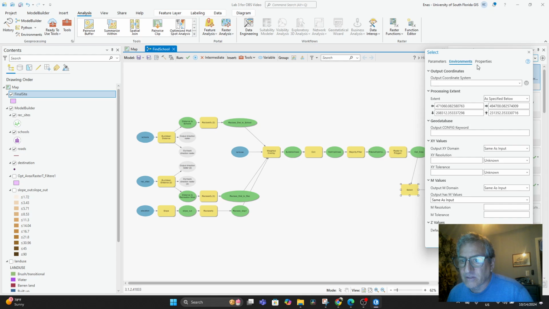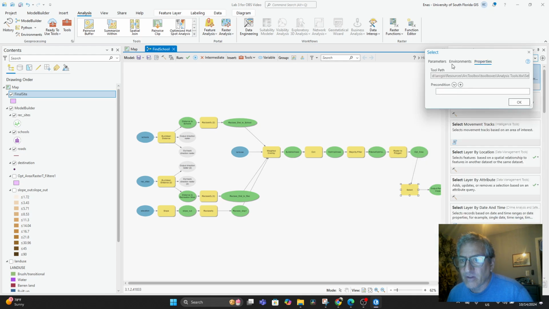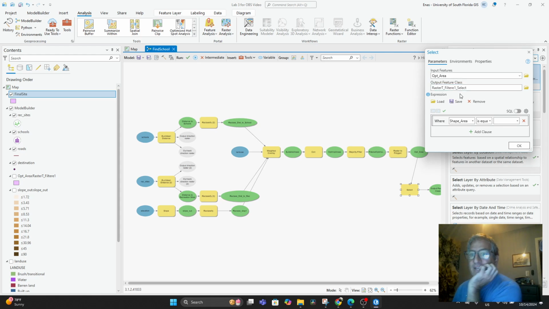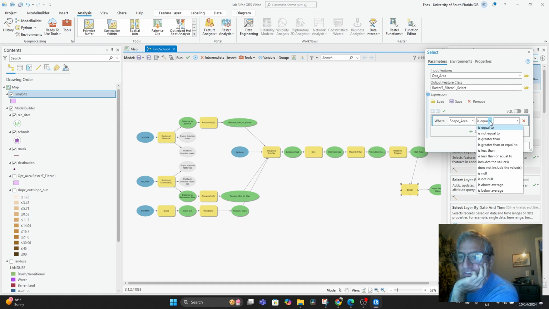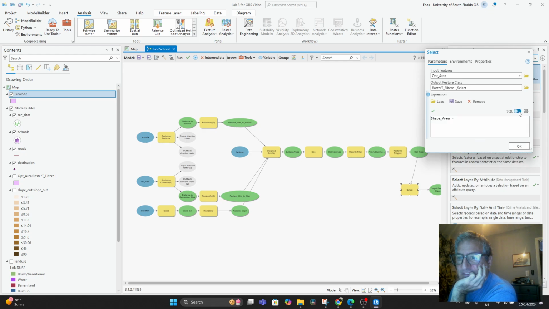Environments, properties, precondition. Yeah, I don't know how to do that yet, and it's not part of the exercise. But it would be cool if we could do the intersect. I don't know if that's using SQL. Shape area equals, no. No. It's a structured query language, and we don't need to do that.